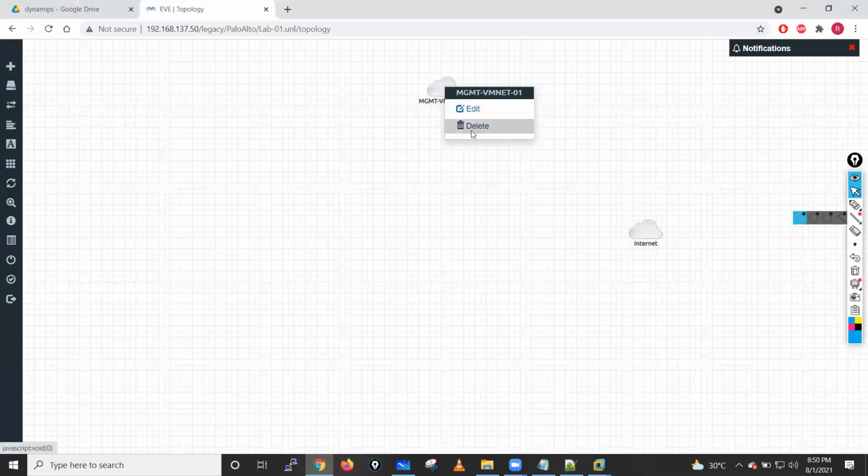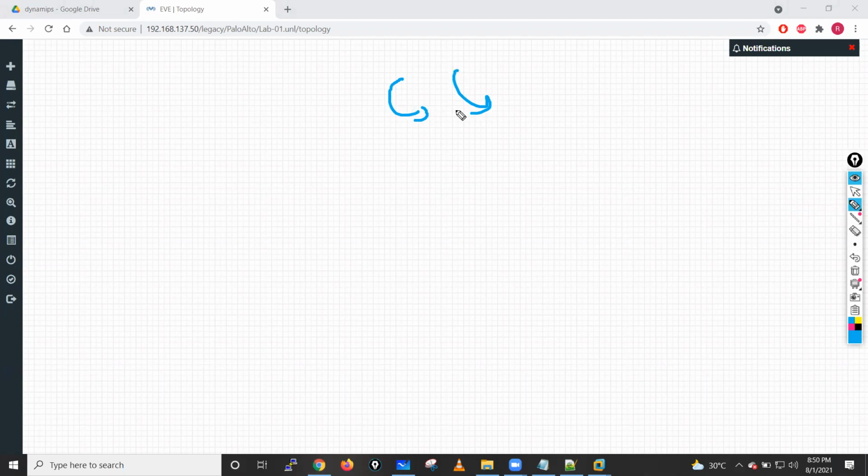My concern is that we are already running an SD-WAN setup on EVE-NG with our laptop. So what do you recommend? Do we need to run another EVE-NG for this lab setup? No, you can just use the same one. Just create the topology and all. You don't need to install again and again. Just use the similar one.